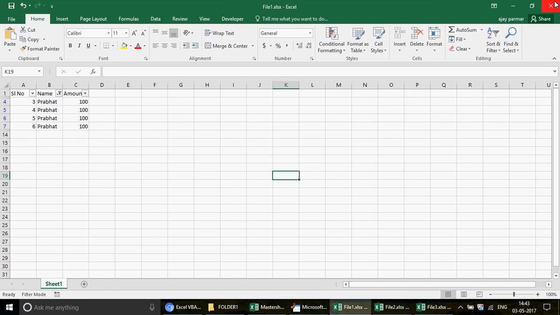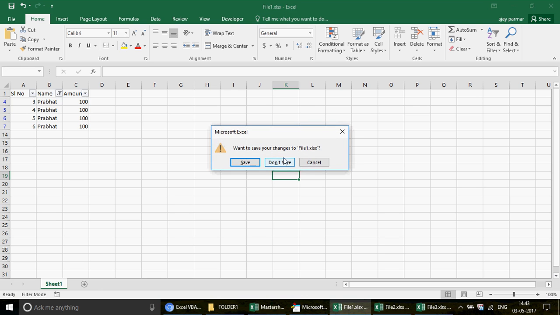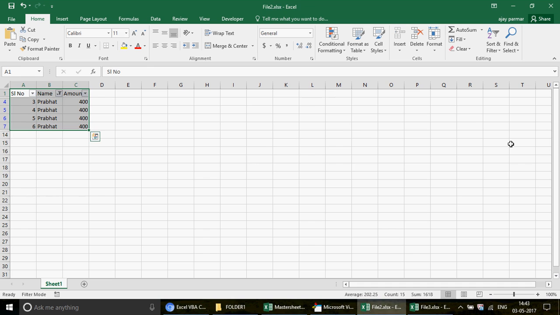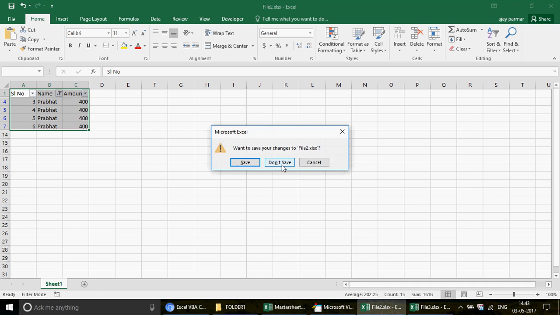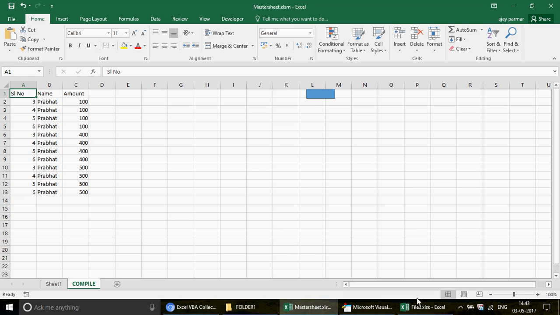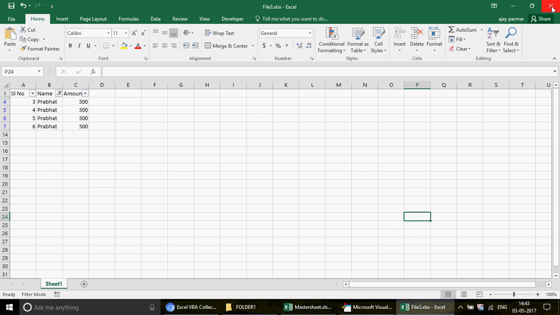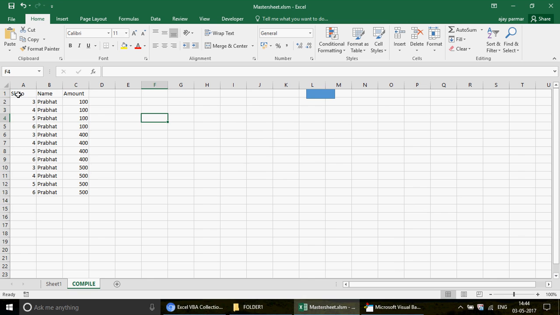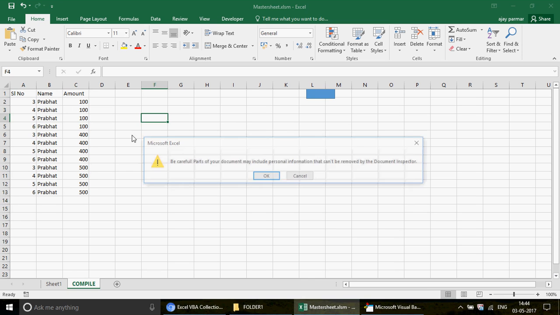So if I, for example, close this right now, you see this prompt would come. Instead of you clicking on don't save, if you write there false, it will automatically close the file with no changes. And if you write there true, the changes will be saved, right? I think this is how you can make this program.